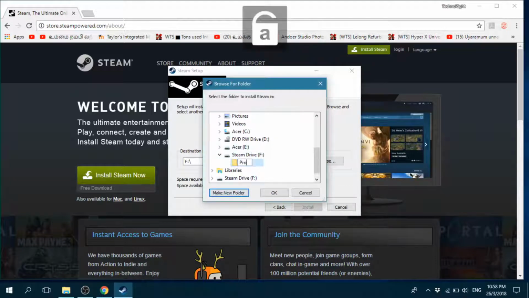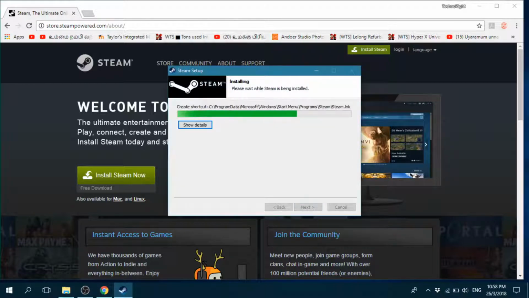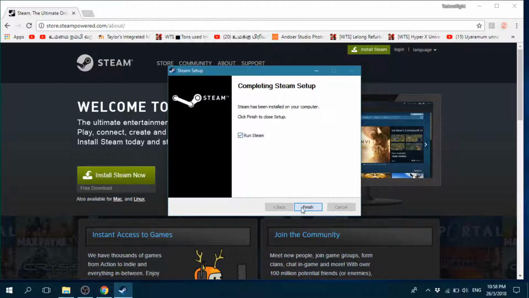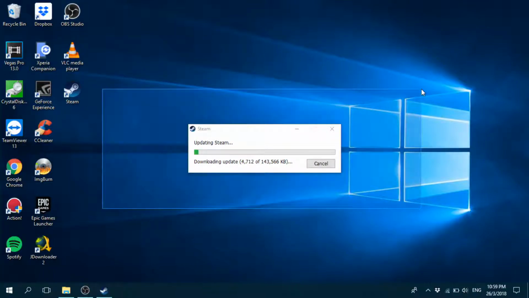I'm going to type in Program Files first. Then I click it again, click make new folder and type in Steam there. Then click on that, click OK, and click install. Now it should do all the updating. I'm going to fast forward this because you don't have to see it, and I want to keep this tutorial short.